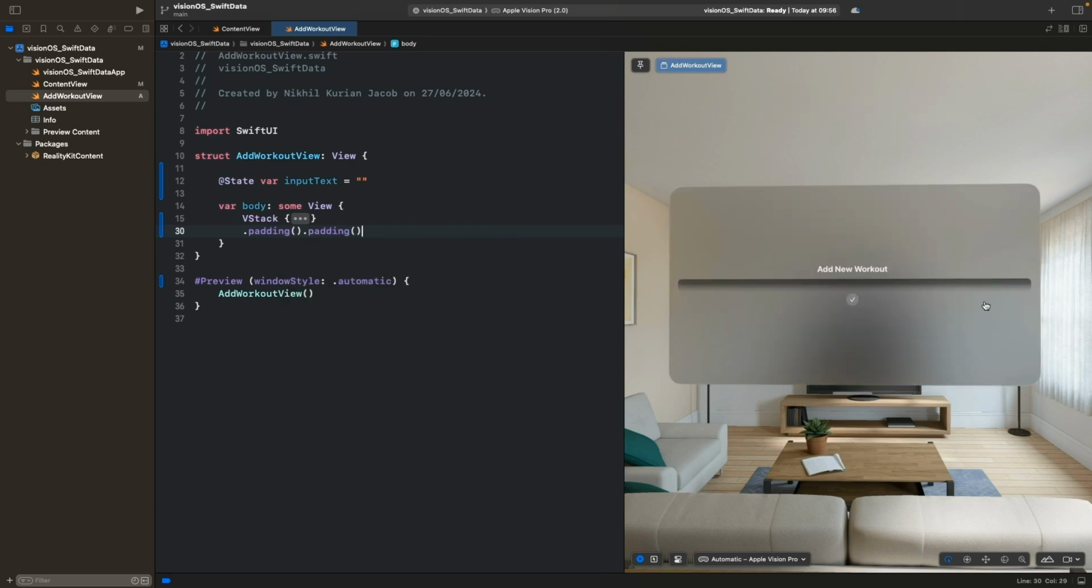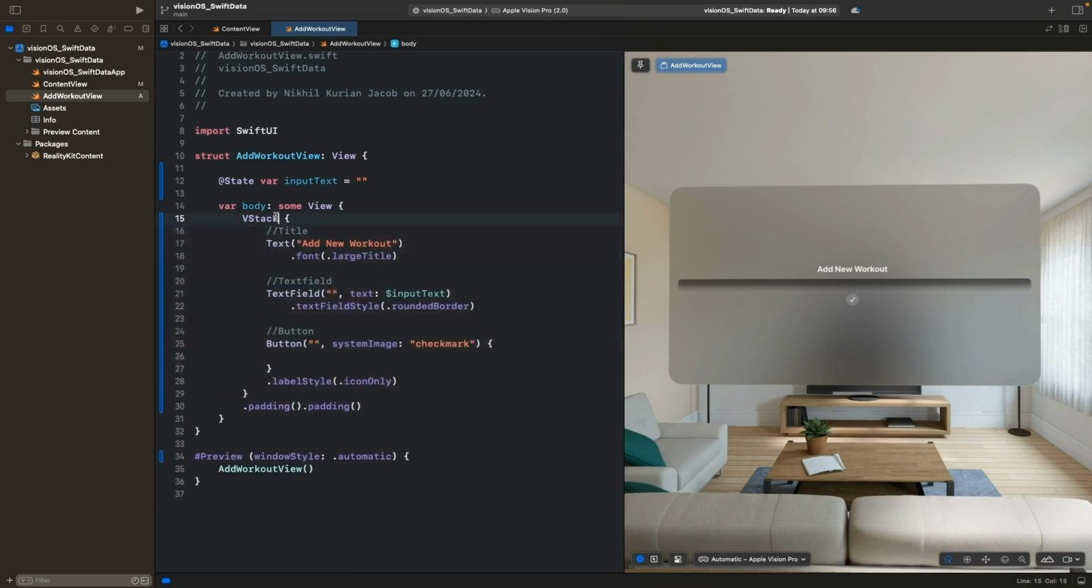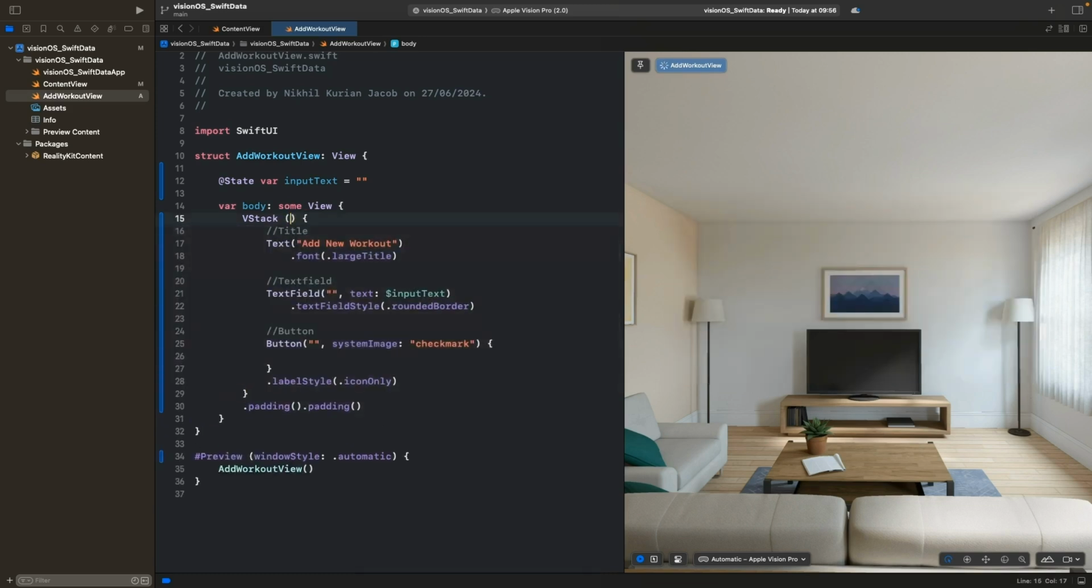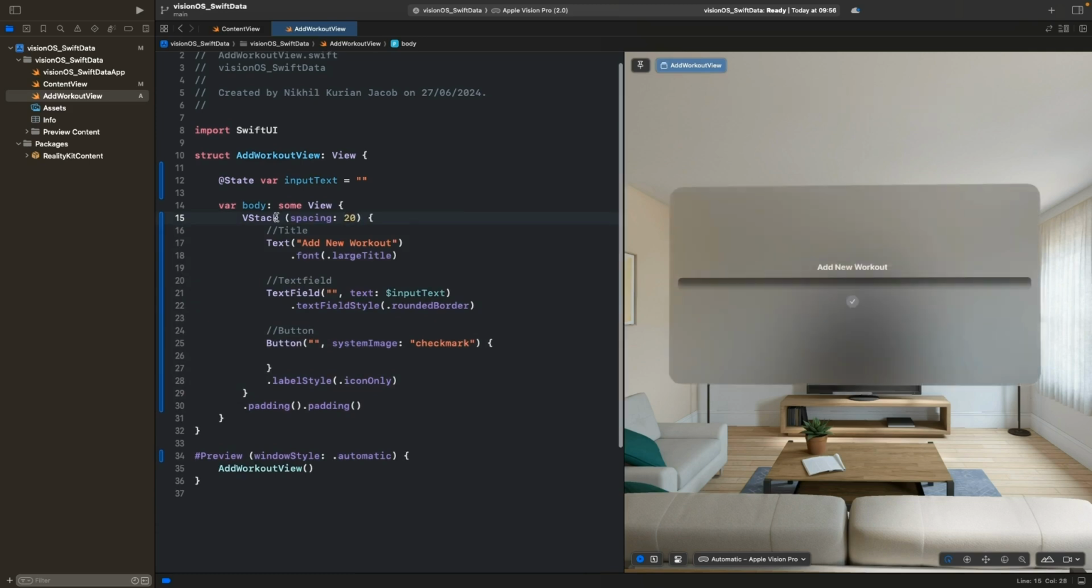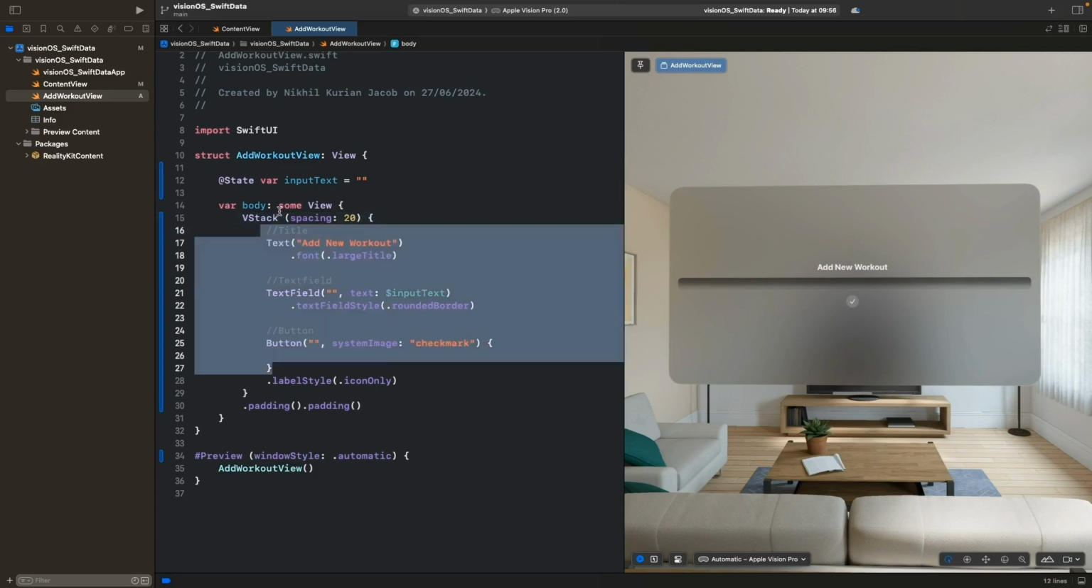Great, that looks better. Now, obviously I want to add some spacing between these three items. So here, inside the VStack, which contains all these three items, I'm going to add a spacing. So spacing of 20, let's say. Great, that looks slightly better. So all this does is it defines the spacing between the elements in the VStack, which is at the moment the title, the text field, and the button.